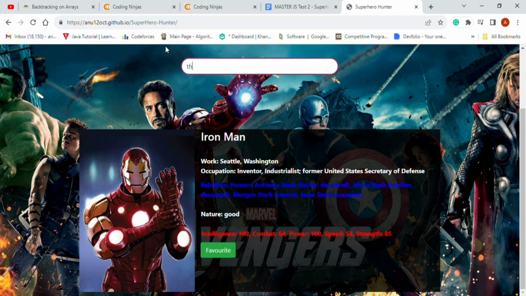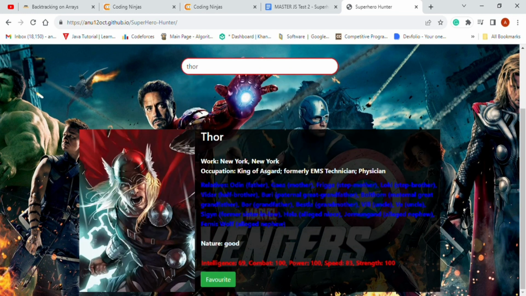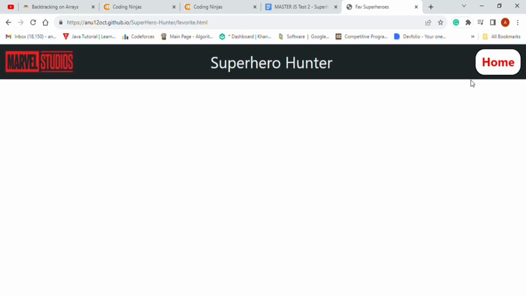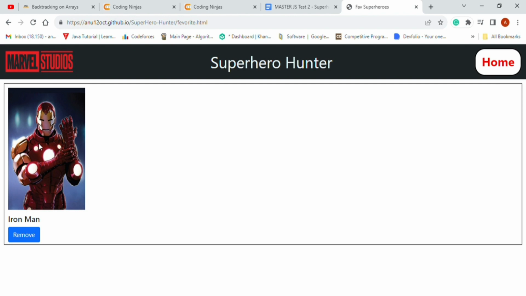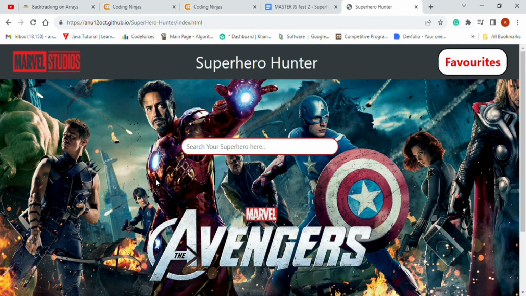Next, if I search Thor, let's say, then it is giving me all the details of Thor. So now I'm moving on to the favorite page, to see what things I have added. It is showing that I have added Iron Man, and all the favorite superheroes that I added, and I can remove them from here as well. Now going to the home page, it will basically give you the basic UI of the home page. Alright, now moving on to the code part.